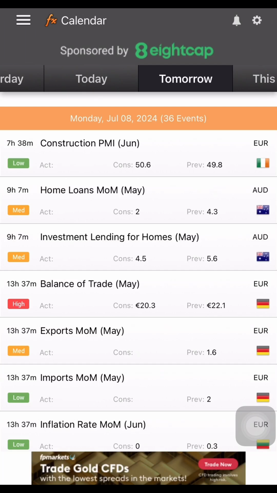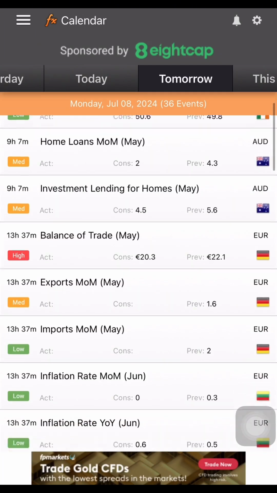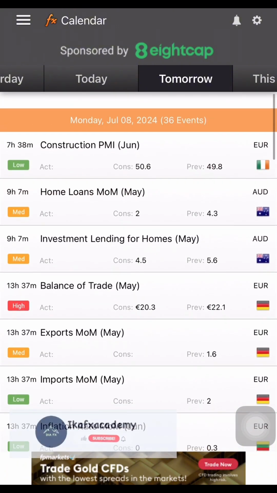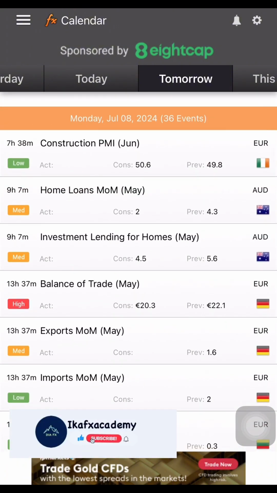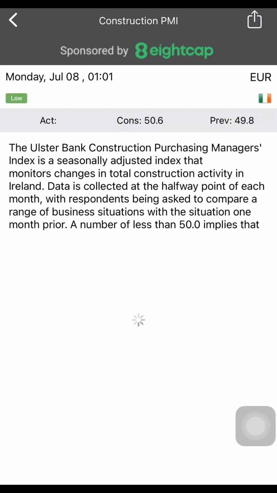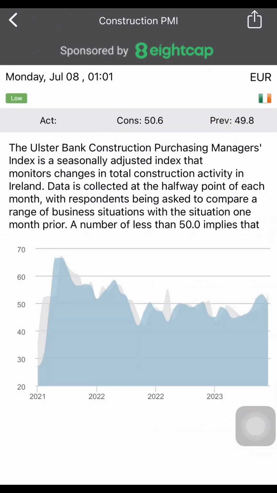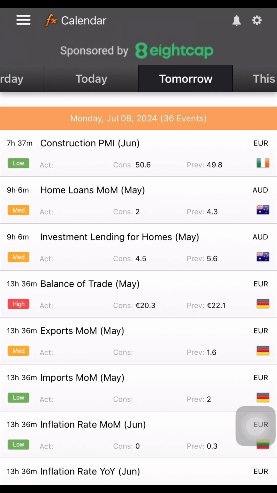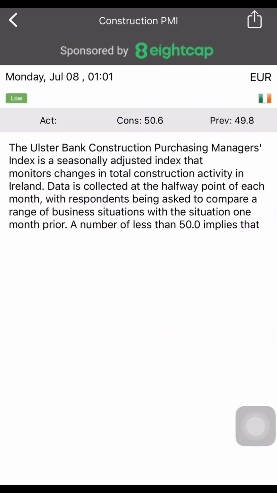Okay, tomorrow, Monday, July 8th, there are 36 events that are going to happen tomorrow. So you can see the 36 events counting from now. The first event is 7 hours and 38 minutes from now, which is this construction PMI, for 1 a.m. tomorrow morning. So on this Myfxbook, you can also set a reminder.